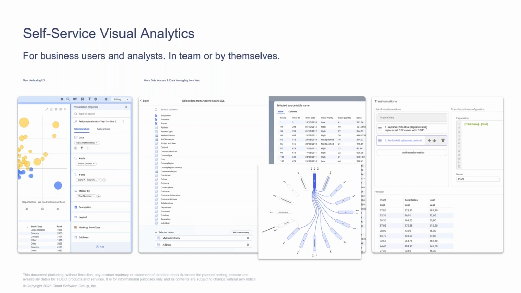So on self-service visual analytics, which obviously is a core part of our direction going forward, this is for business users, for analysts, for scientists, for engineers that are working together in a team or by themselves. We are creating a new and modern visual analytics user experience and making it all available in the web client. So self-service visual analytics, that of course requires easy data access to all kinds of data, and cloud data access is especially a top priority for Spotfire.